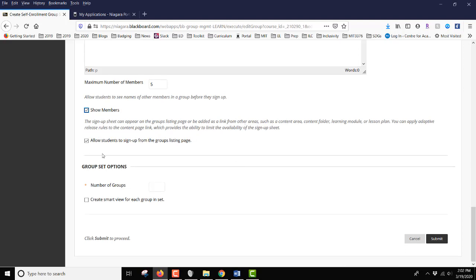This default here that allows students to sign up from the group's listing page is also a good idea to leave on, just because it gives them an easy point of access to that sign-up sheet. So the final thing that you need to do is tell Blackboard how many groups you want. So that just comes down to the maximum number of groups that you want in your class. And in this case, let's say we want 6 groups at a maximum.